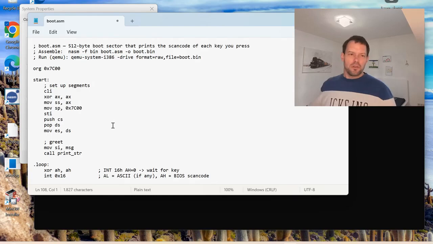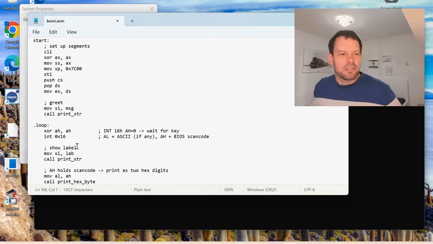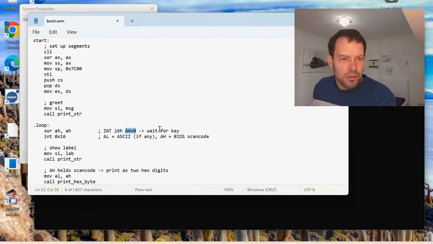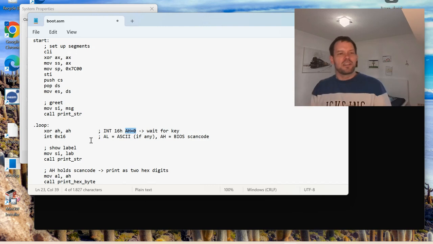So what's absolutely notable and what you should look for here is that we set the register AH to 0, and 0 means wait for a key, and then we call interrupt hexadecimal 16. So this interrupt will then look at the processor register AH, find, okay, it is 0, so I have to wait for a key. And once the key has been pressed, it will store the key value into the register AH.